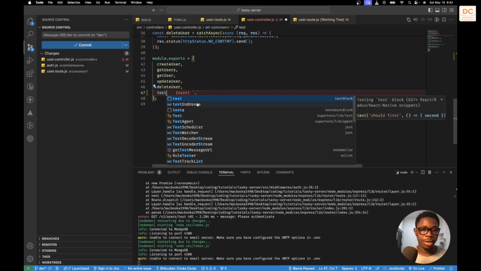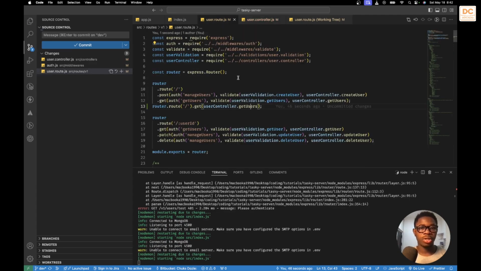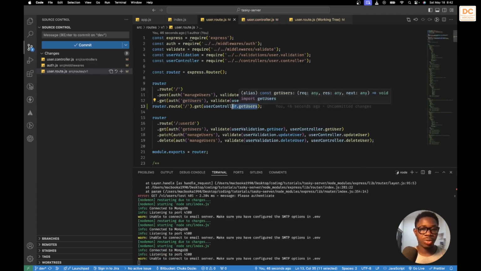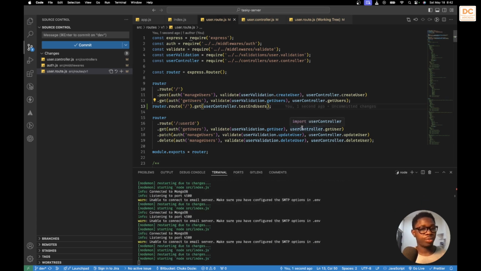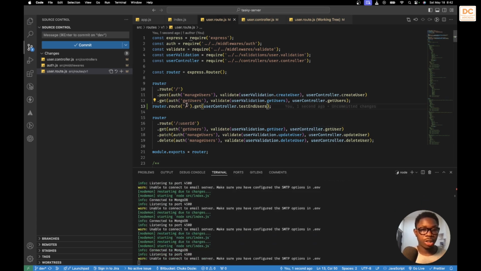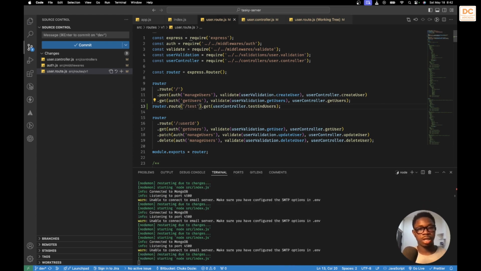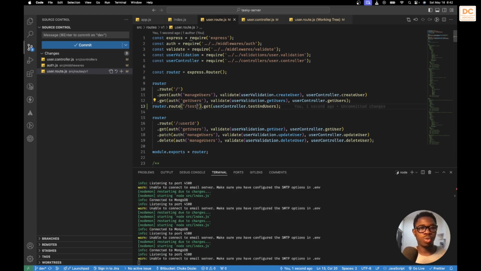Save that and export that. Test end users. Then let's go back to the route and change this to user controller dot test end users. All right, very simple. Change this also to not be slash but to test. All right, and then that should be cool.